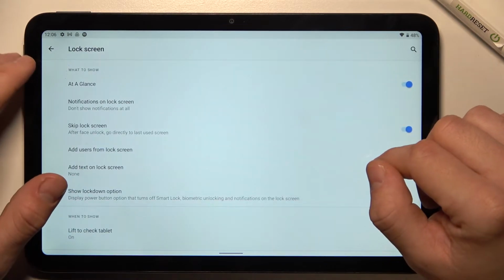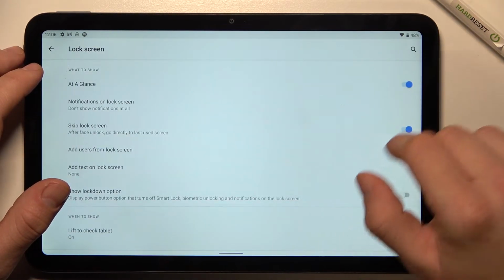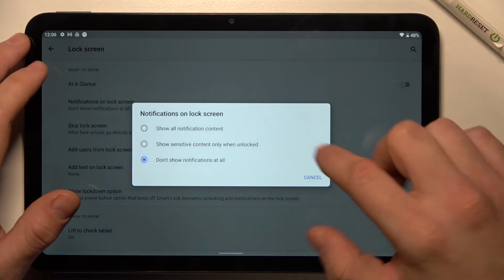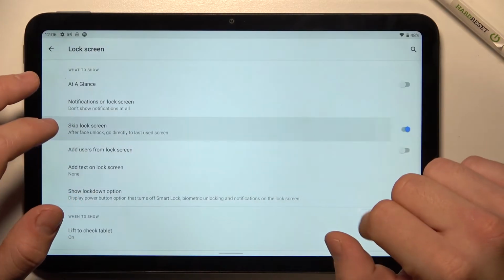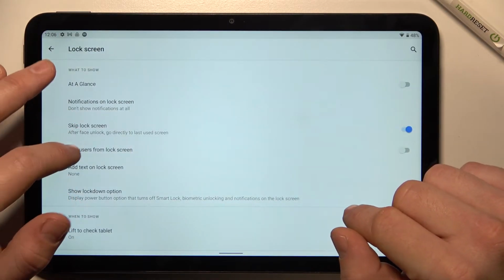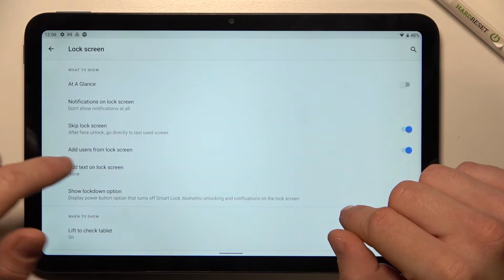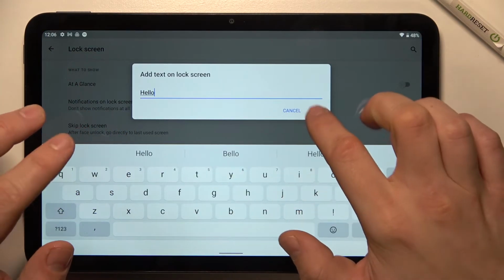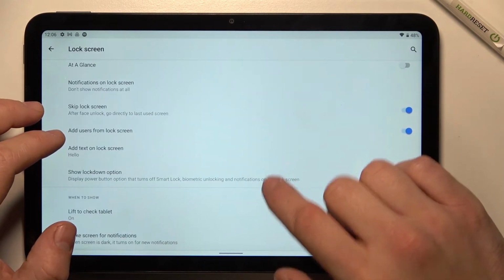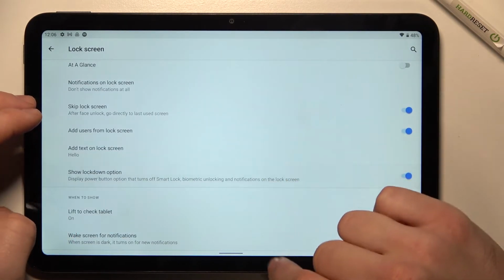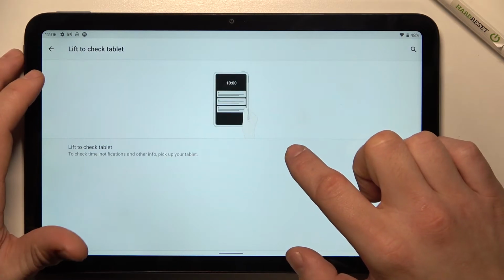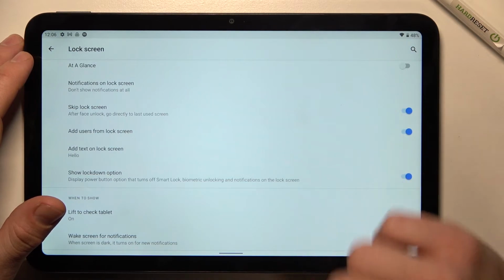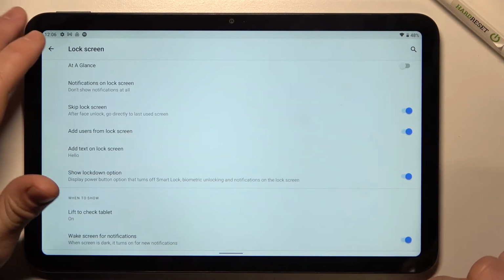manage lock screen settings. For example, we can select what to show. We can enable or disable skip lock screen, add users from lock screen, we can add text on lock screen, show lockdown option, enable lift to check tablet function, and wake screen for notifications.